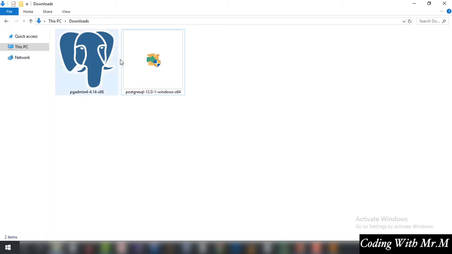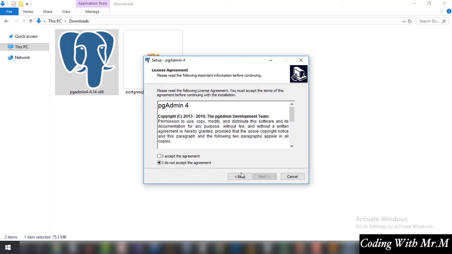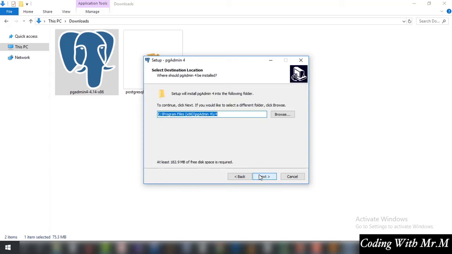Now the second setup we have is pgAdmin 4, so I'll just click open it, and it will just start. Alright, so let's give it the permissions and click on next, and you have to accept the agreement. You've got no other choice. So just click next, and the directory is going to be the default again, and it requires approximately 183 MB of free disk space on your C drive. Just click next, and if you want to create a start menu folder, you can do it.